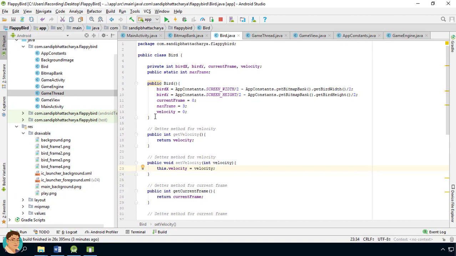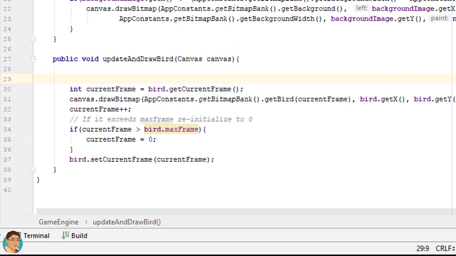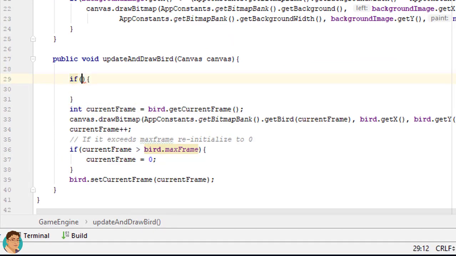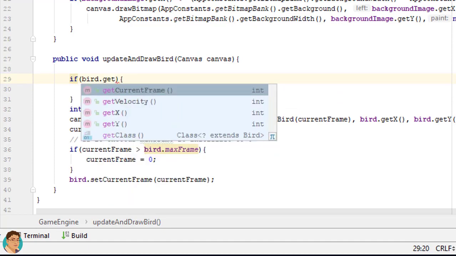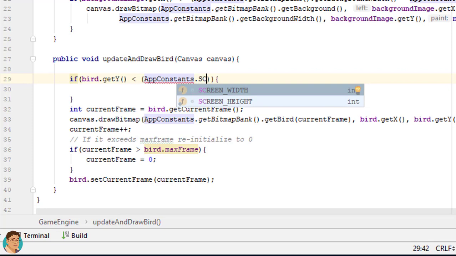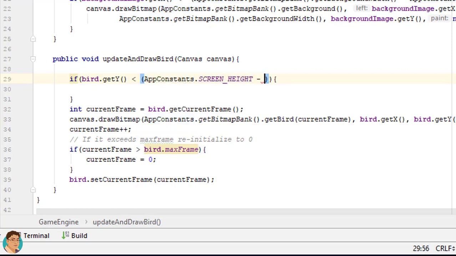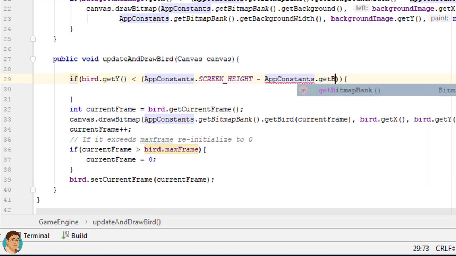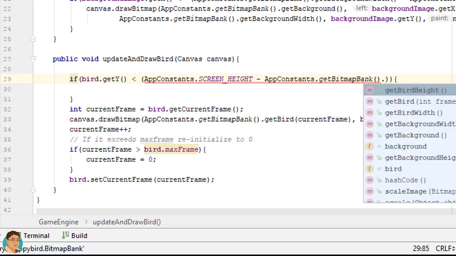Go to game engine. Inside update and draw bard method, we need to check if the y coordinate of the bard is less than screen height minus bard height. That is, if the bard is inside the screen, we will add gravity with its velocity and set y coordinate with its velocity. Right? If bard dot get y less than app constants dot screen underscore height minus app constants dot get bitmap bank dot get bard height.